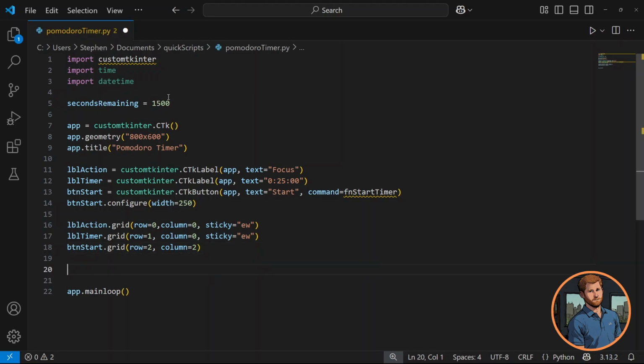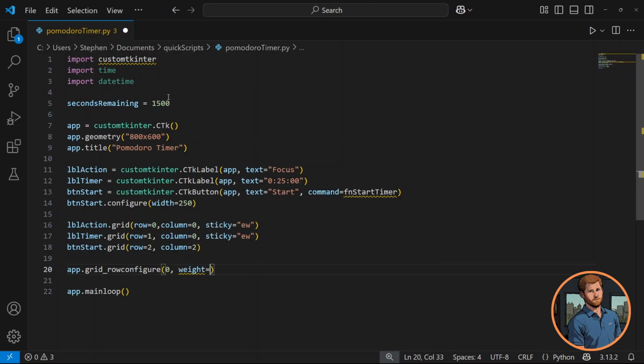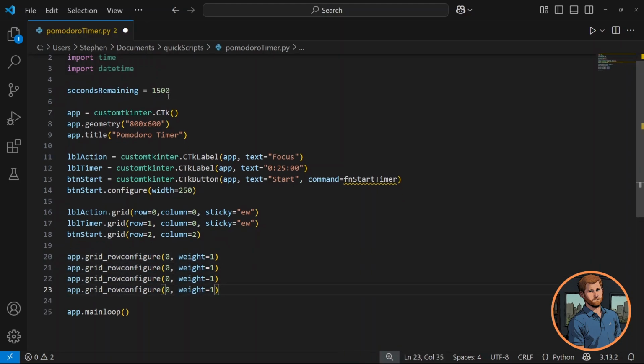We'll also configure our grid a little bit. And configuring that grid's going to be there so that we can essentially set the weights for everything. So the weights being how big they are relative to other things. So we'll start going and I'll explain it as we go. So app.grid_rowconfigure. So for row 0, we're going to give it a weight of 1. We'll do a few of these. So row 1 is going to be the same, row 2 is going to be the same.